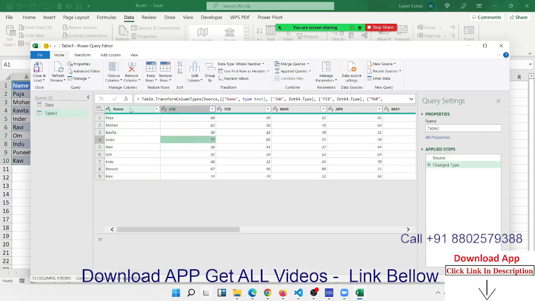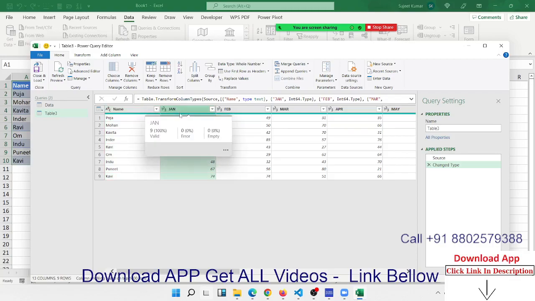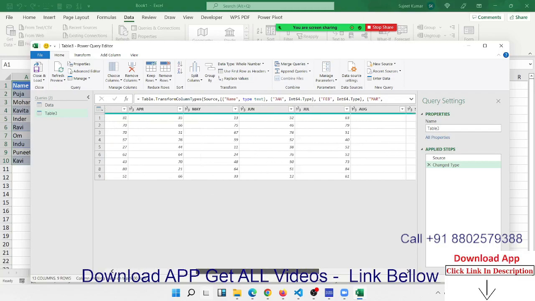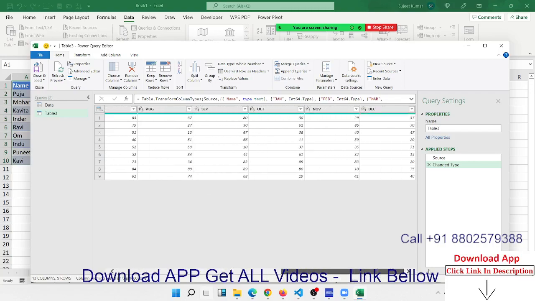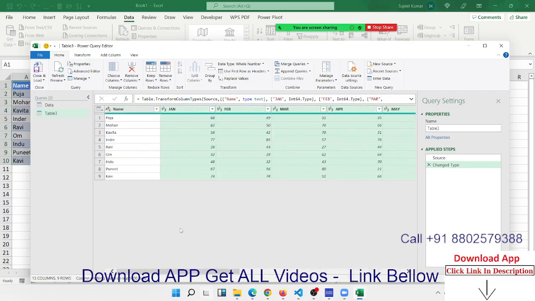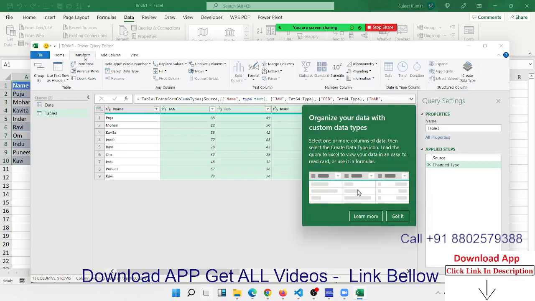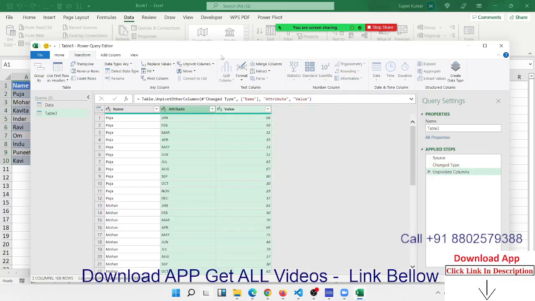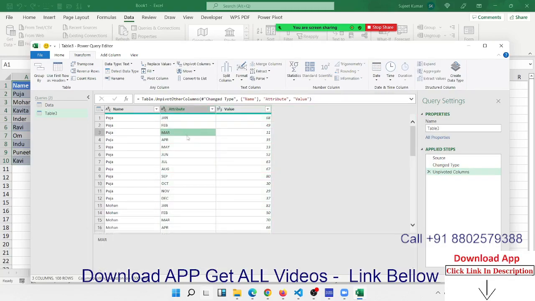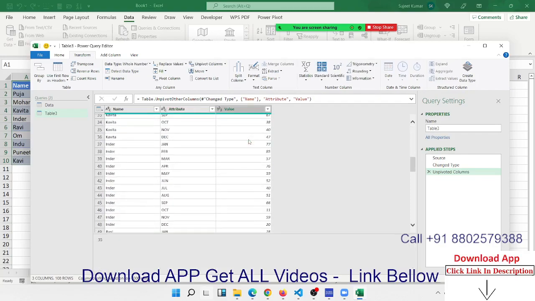Now your constant column is the name, and you want to unpivot both of the other columns. So select the columns which you want to unpivot, go to Transform, and this is the Unpivot Columns. Click Unpivot Columns. Okay, so here is the name, here is the attribute, here is the value.